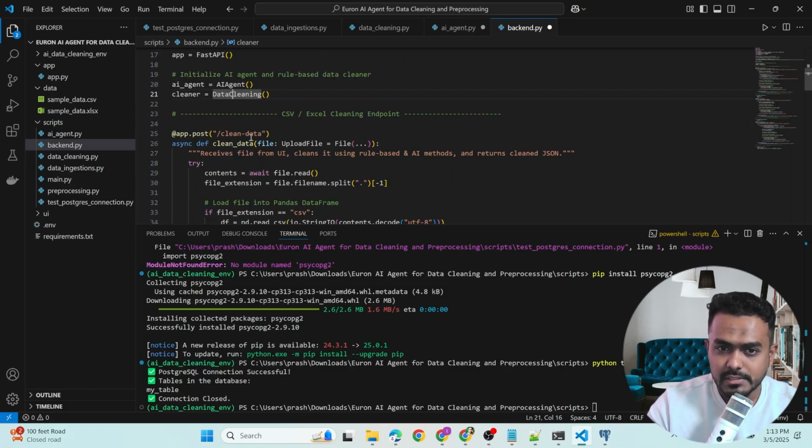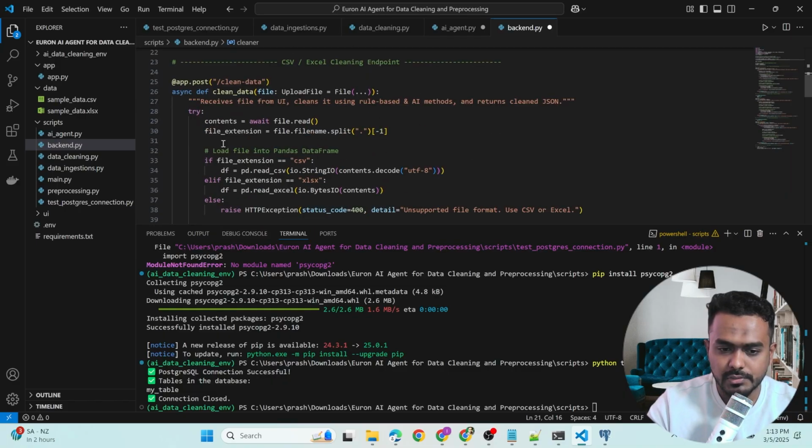Okay, so this receives an uploaded file, that is a CSV or Excel from the user. So as soon as the user uploads, this is the exception handling we have set. So here it reads the CSV or Excel file, depending on whatever you're uploading, into a pandas data frame, and it raises an error for any unsupported formats.